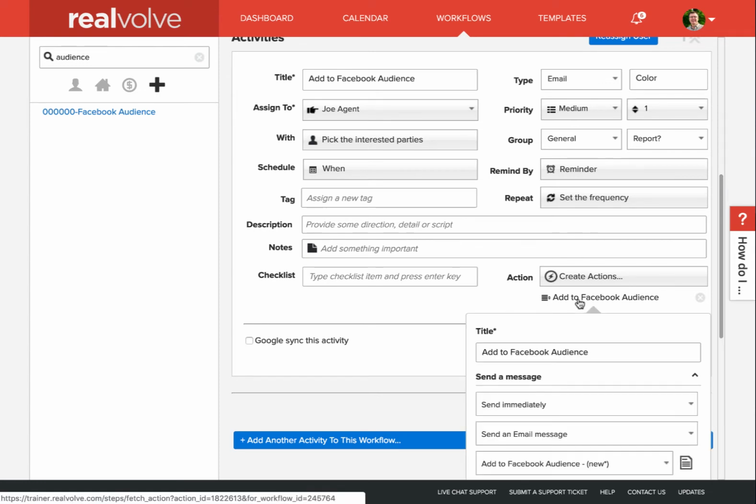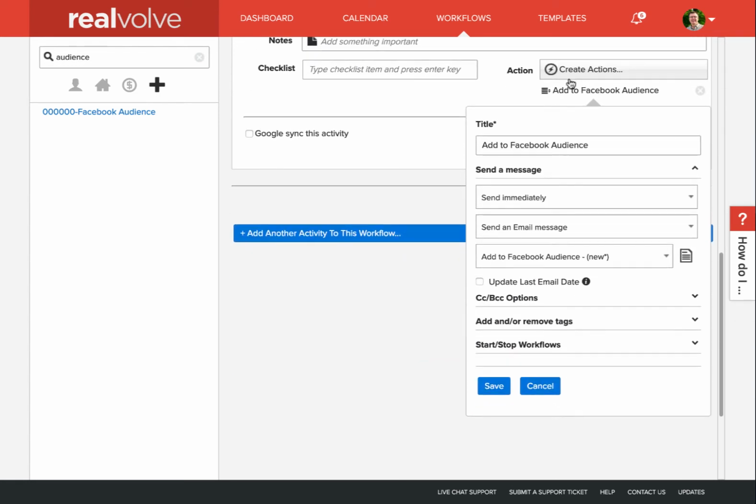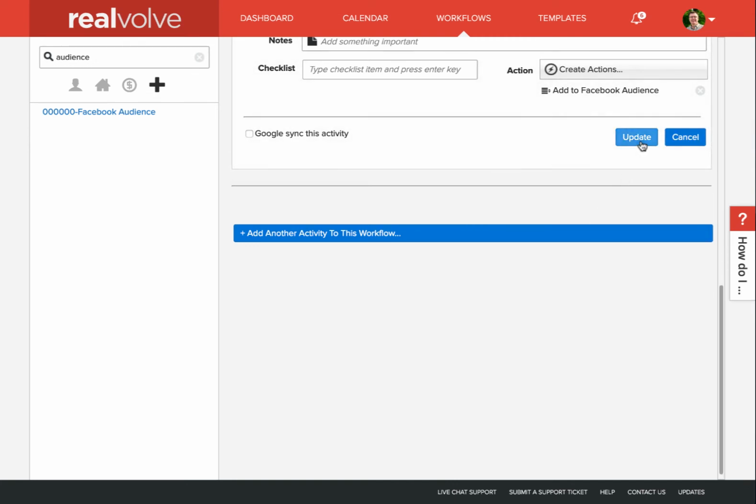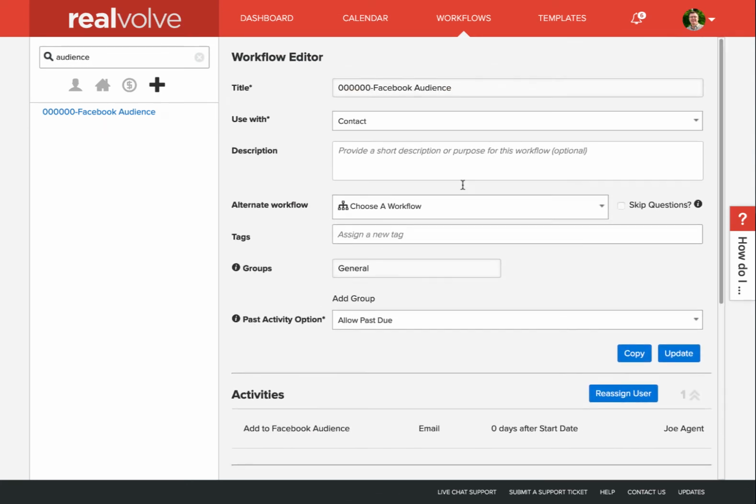But down here in the action, you're going to click on create an action so that you can create an action in here. Give it a name called add to Facebook audience. It is a message that's going to be sent immediately. It's an email message, and I've chosen that template that we created in the first step for add to Facebook audience, and then click on save. Then you can click on update. Once you've got this, then you can go in and use it anytime that you want.